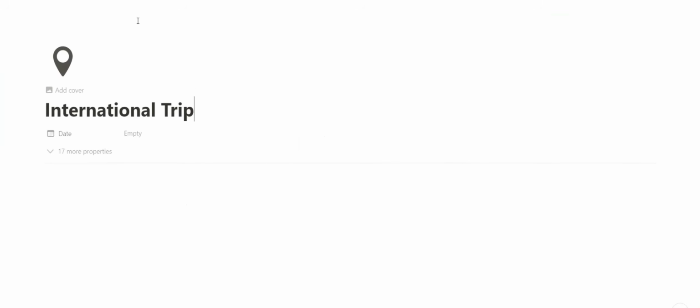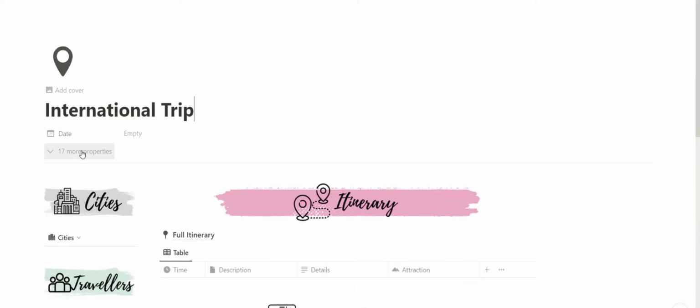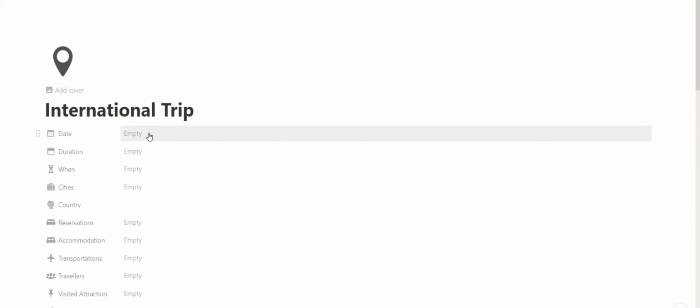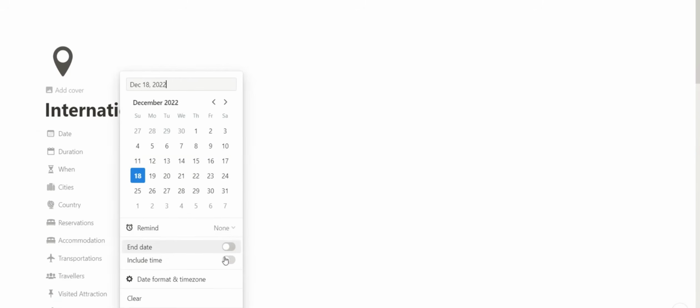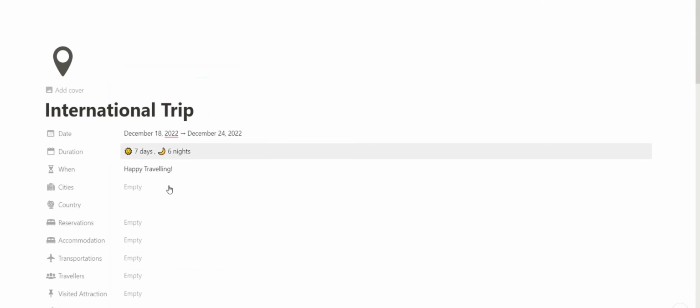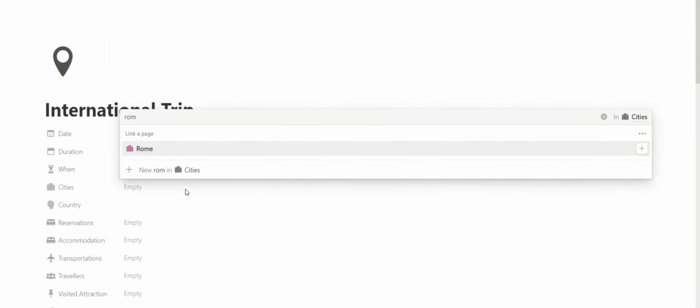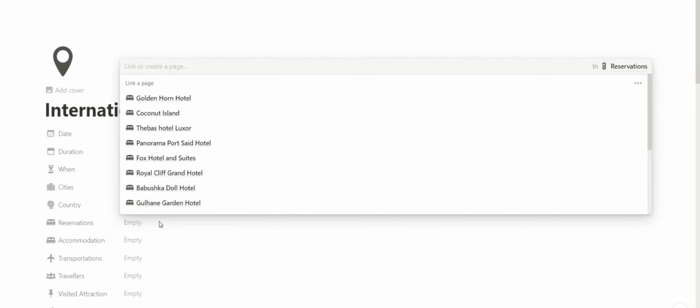So I'm first gonna expand the properties here. I'm gonna select the date. And you see how these formulas automatically calculate the duration of the trip and when the trip is. Let me see, I'm gonna add Rome as a city. Imagine I have a reservation here and I'll fill it out randomly.